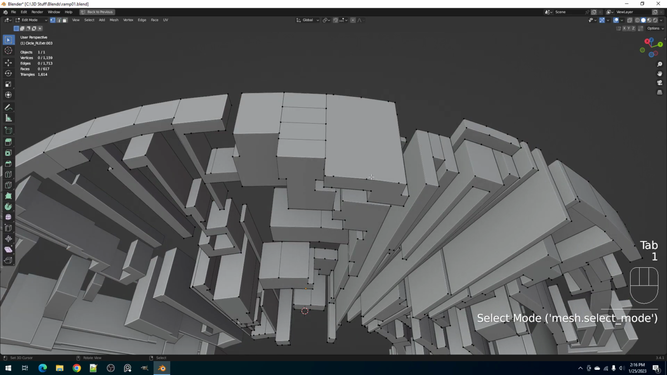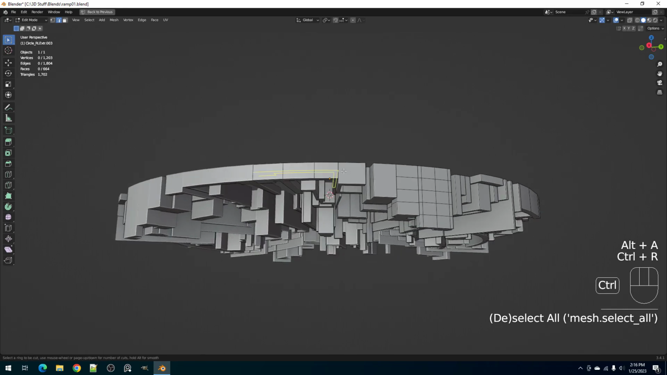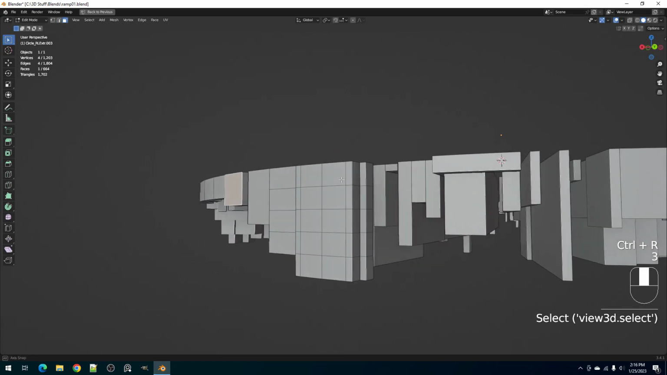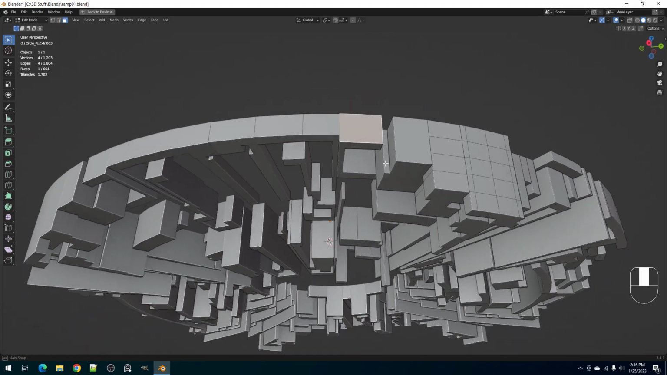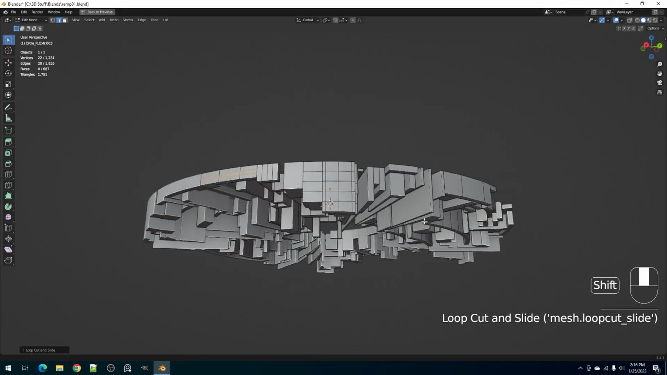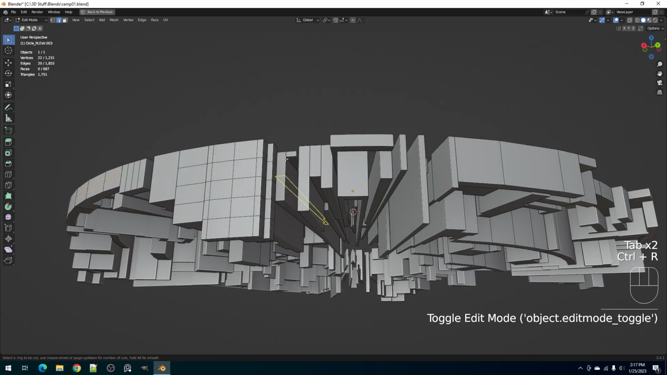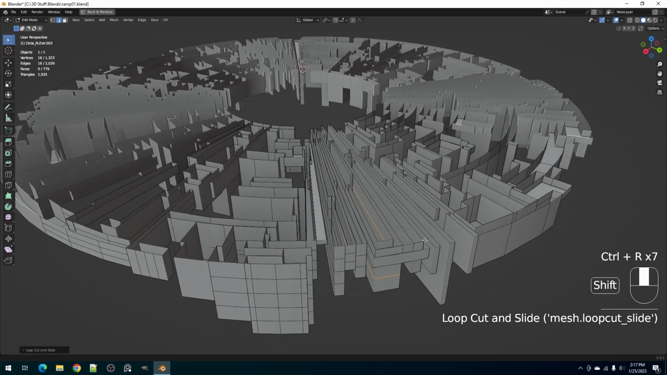So it needs those Control T, Alt J, and then I'm creating quad topology, because like I said, the random operators only work with quad or tri faces.